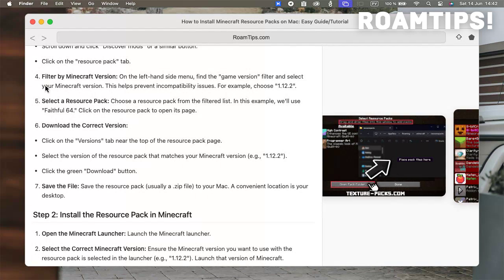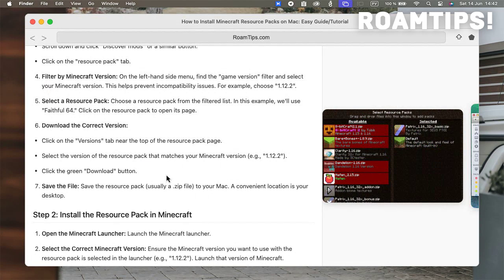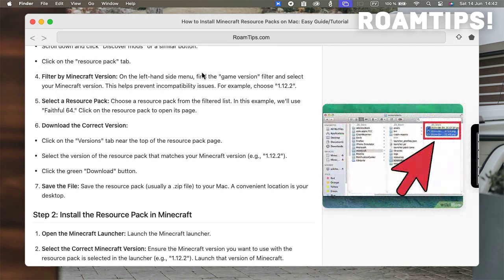Once you're there, scroll down or click on Discover Mods. Then, click on the Resource Pack tab at the very top. This will show you a list of all the available resource packs. Go ahead and select one.